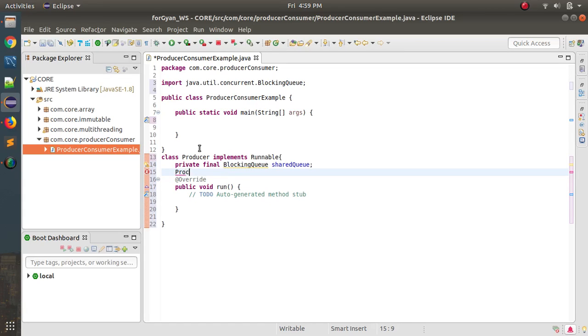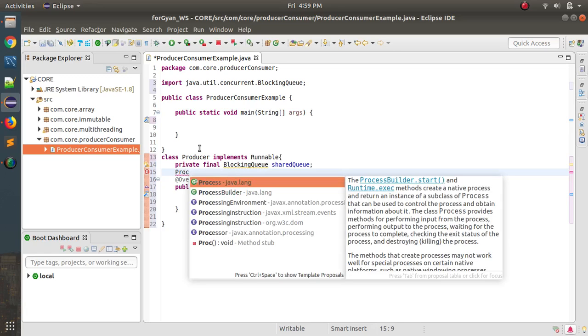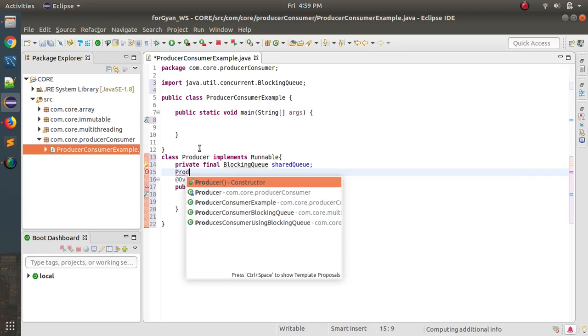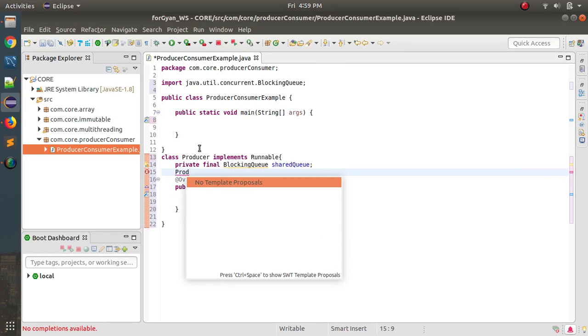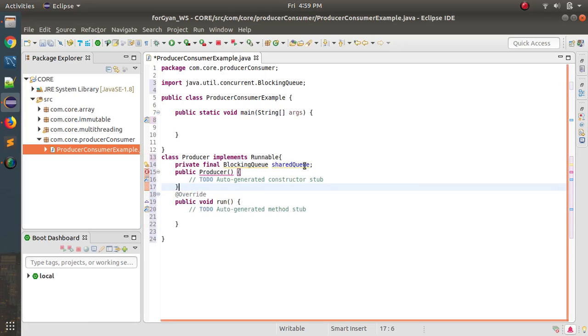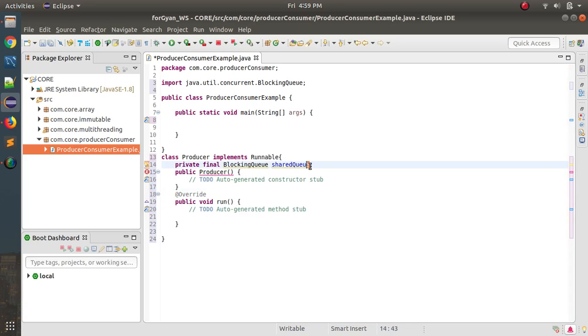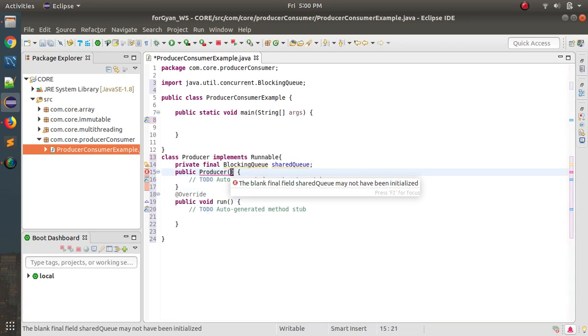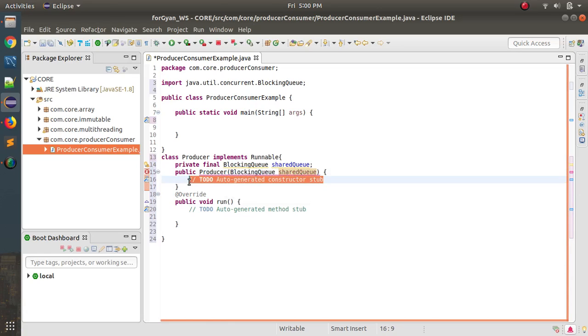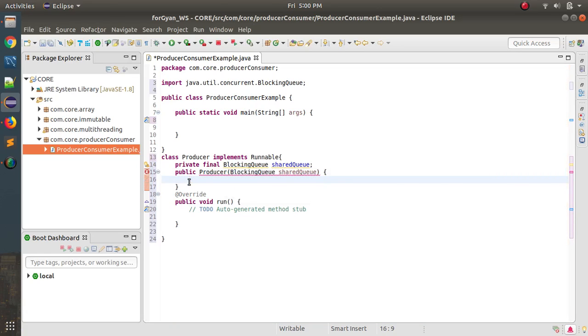Let's create the constructor of the Producer class. Inside Producer, we will pass the object of BlockingQueue, and we will initialize this BlockingQueue inside our constructor: this.sharedQueue = sharedQueue.